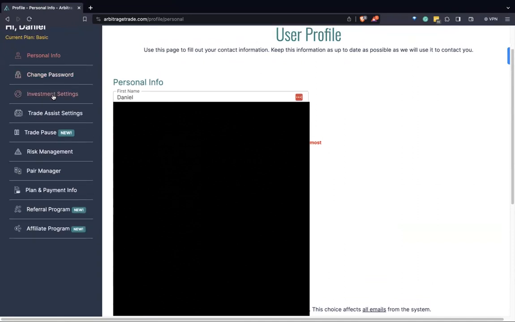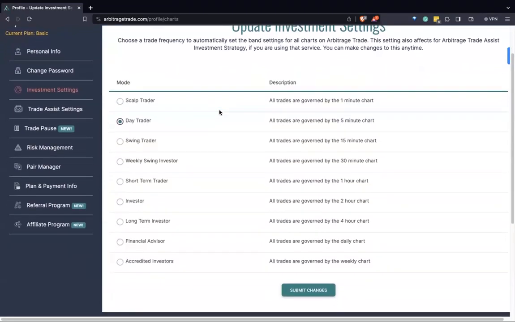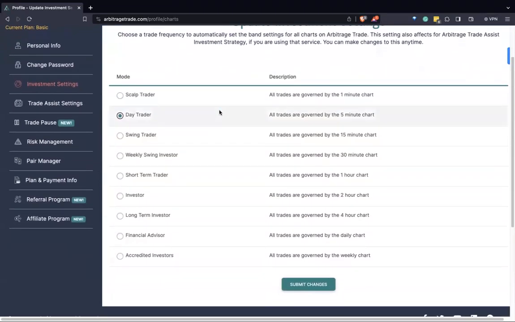But the meat and potatoes of it is when we start getting into the investment settings. Investment settings are how you choose the trading style that you want to use with Arbitrage Trade Assist. Each one of these trading modes is based off one of the chart time frames that you can see here in the description. So a scalp trader has a 1-minute chart. You're looking at being in trades for a couple minutes, maybe a few hours, and then getting out of them.